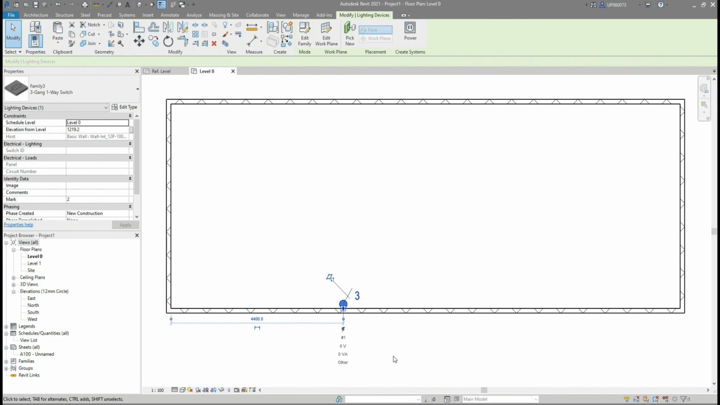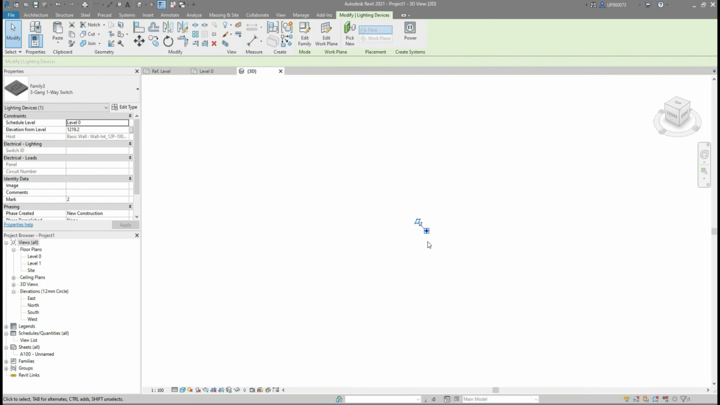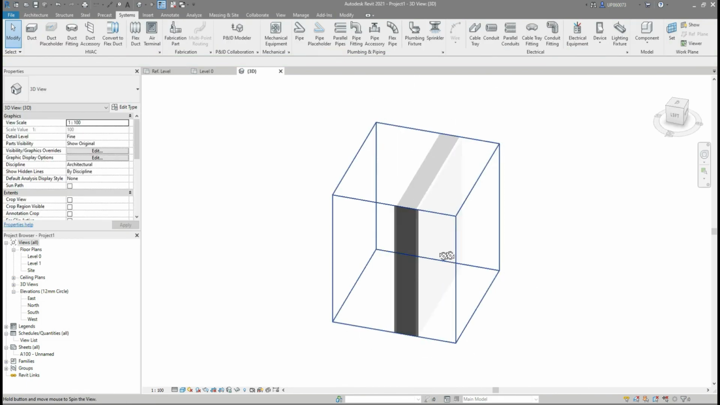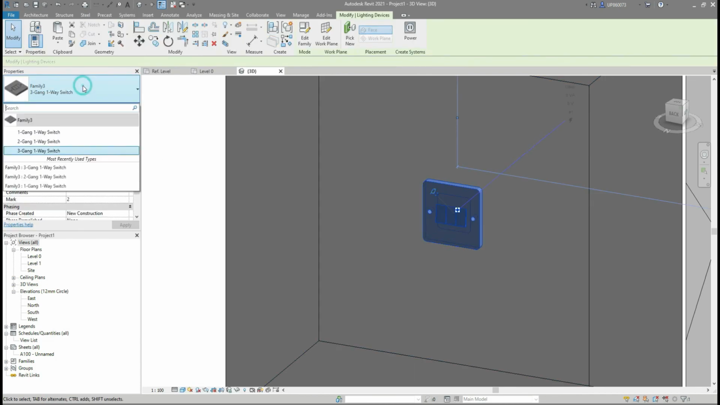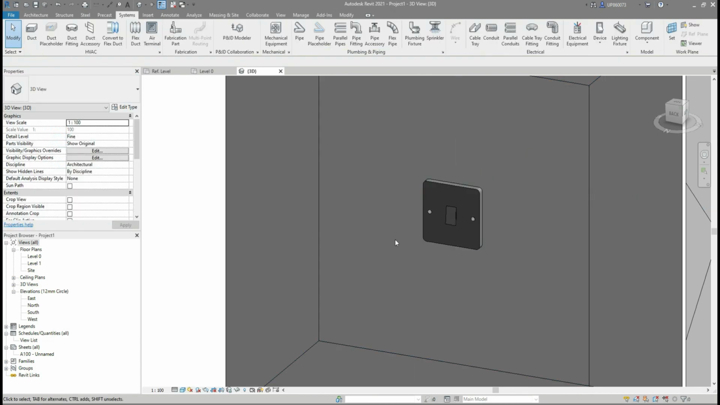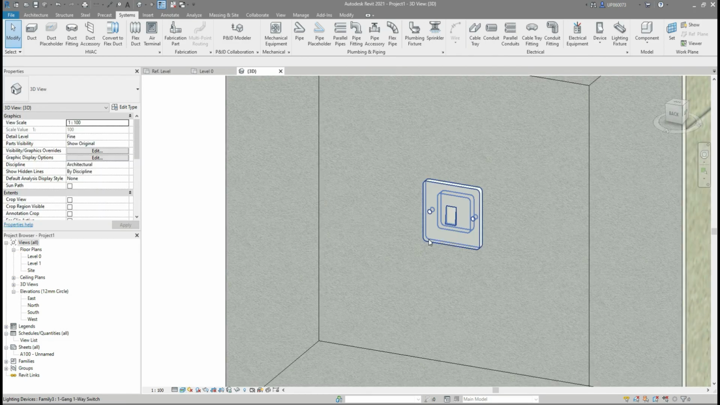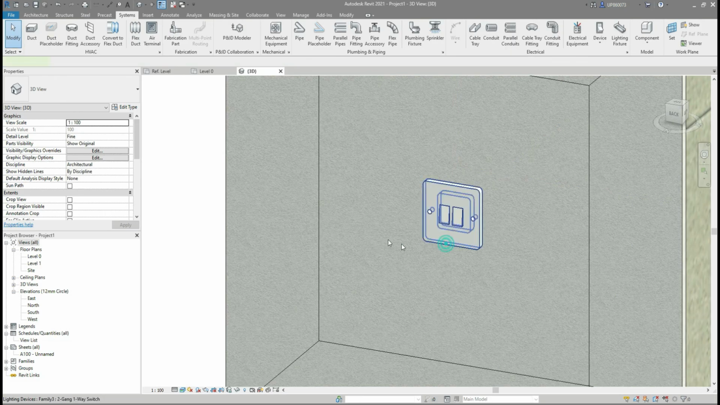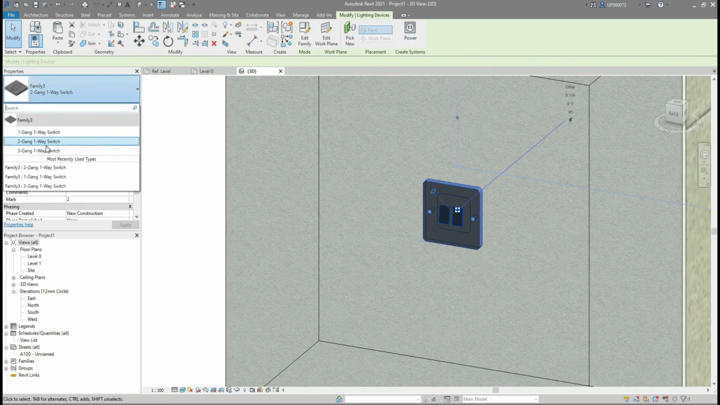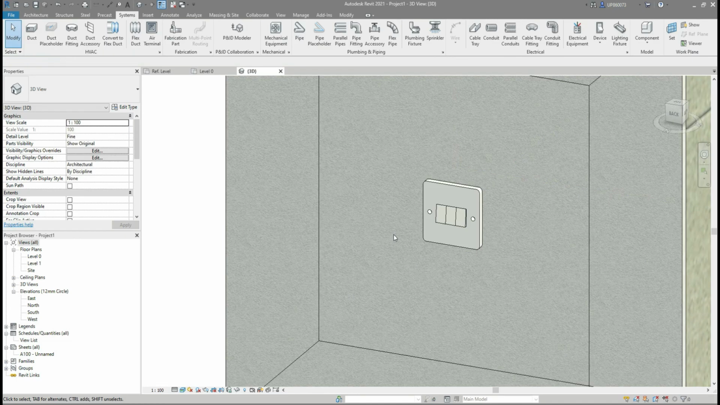I'm going to select it, press BX on my keyboard to create a box section. I'm going to select it, change to 1 gang one-way switch. Let's change it to realistic. Then change to 2 gang one-way switch. And then finally change it to 3 gang one-way switch. It is working and it looks good to me.